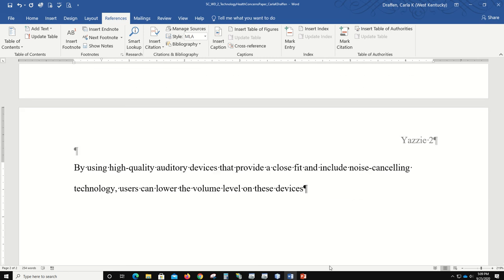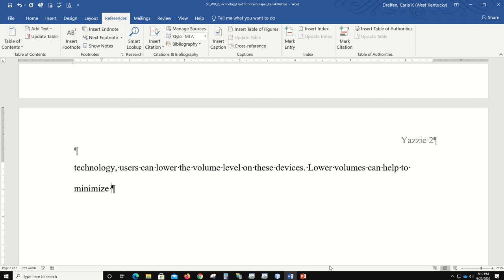Let's see if I can get the rest of this in there. On these devices. They want me to misspell the word hearing and hit the space bar. We're going to insert another citation.